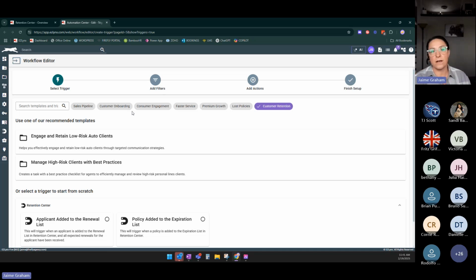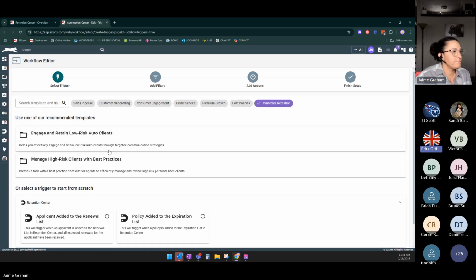If you can automate the stuff and put time back in your day to do other things that are going to make you money, or you can make connections with people and sell policies. It's such a useful tool to have. I just can't say enough good things about Retention Center. Yep. Thanks for sharing that.